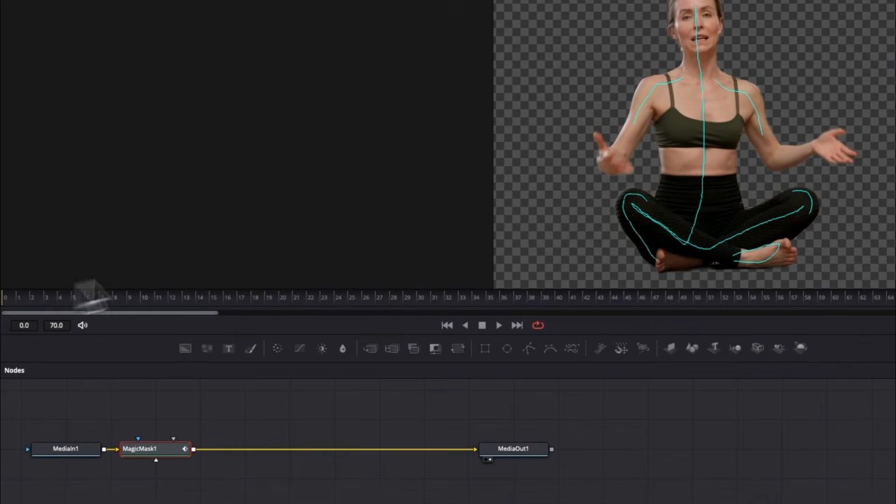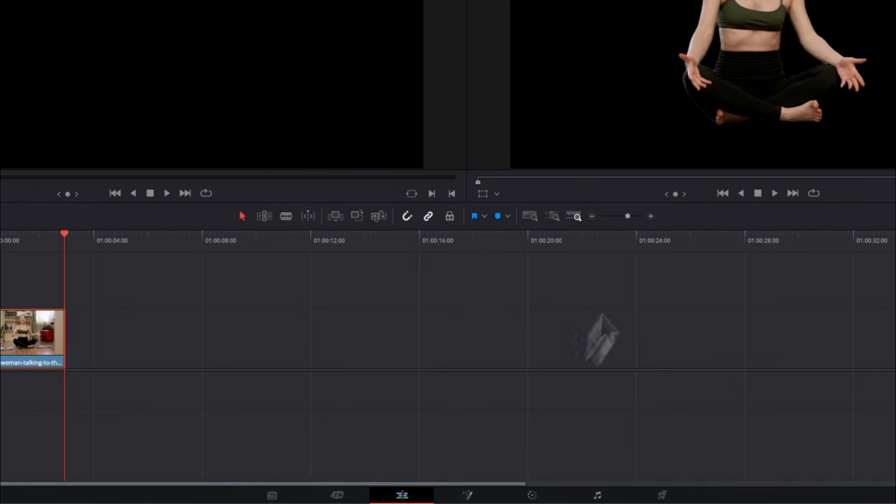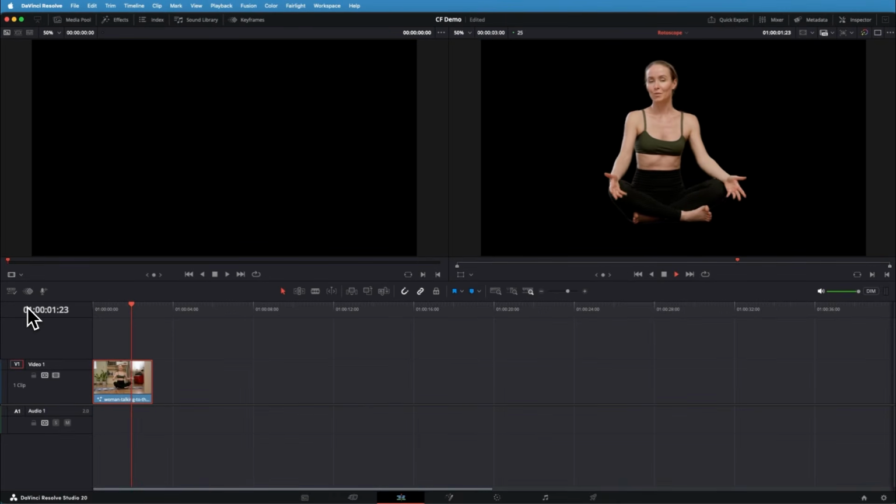Next, make sure your playhead is at the beginning and then press play. And then DaVinci will start tracking forward the motion of your subject. With the tracking complete, you can then come back into the Edit tab and you will see that you have a perfectly rotoscoped subject for your video. And that's all there is to it.